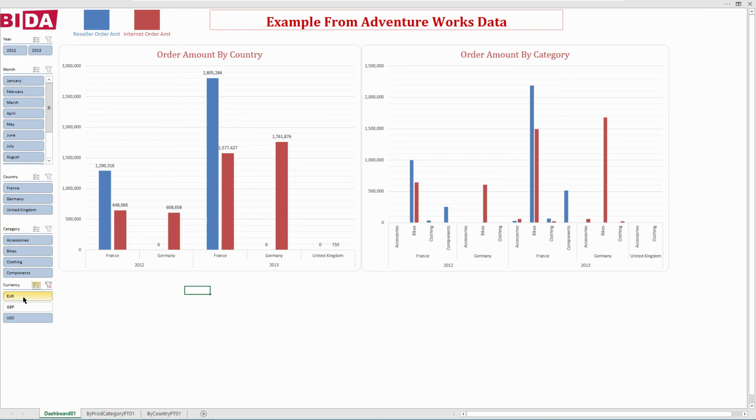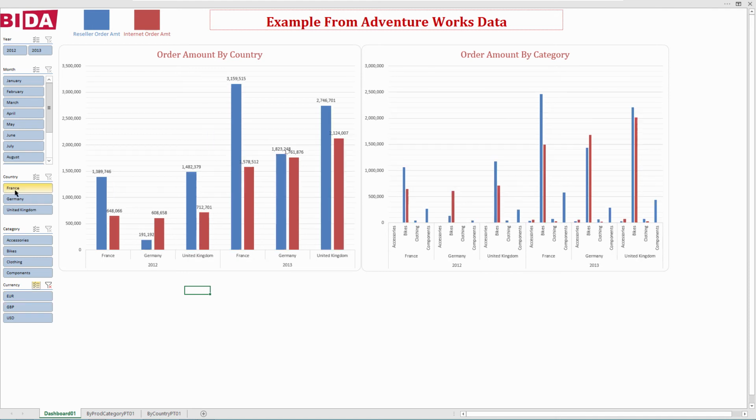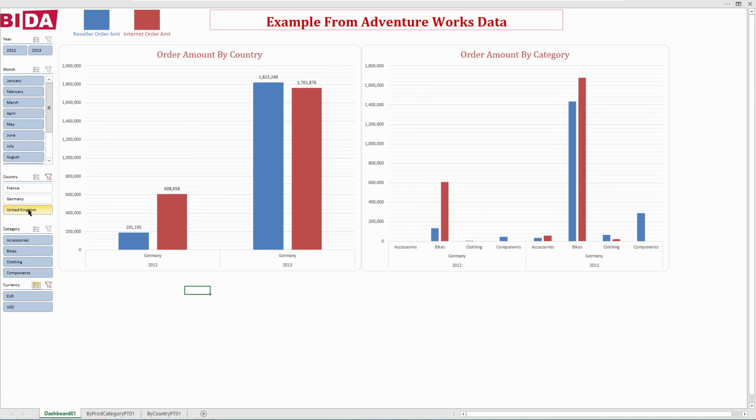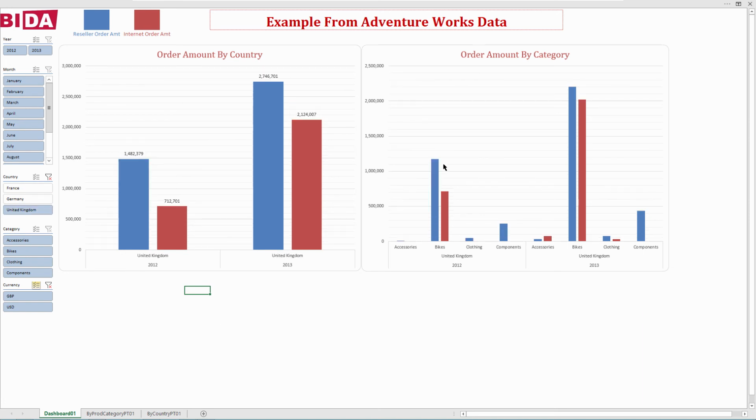We can do things like select multiple currencies, and we can pick individual countries. And let us select France, Germany, the UK. Notice that this dashboard has just the data for Europe. Now, we'll close this dashboard and let us open the dashboard for North America.